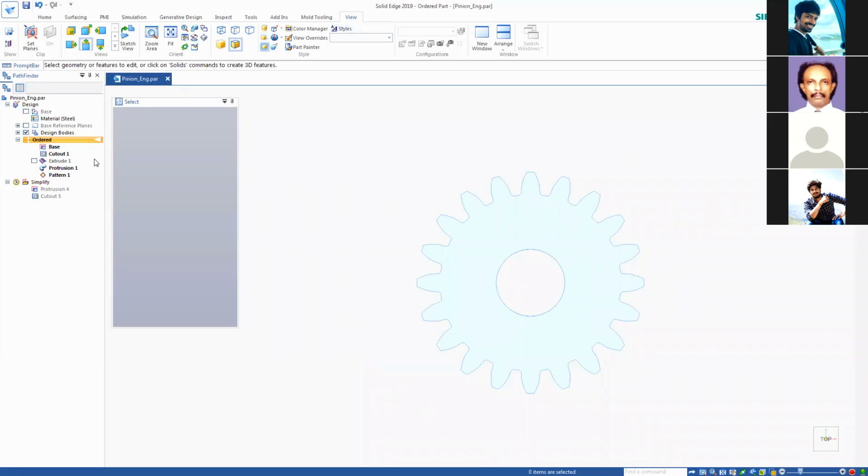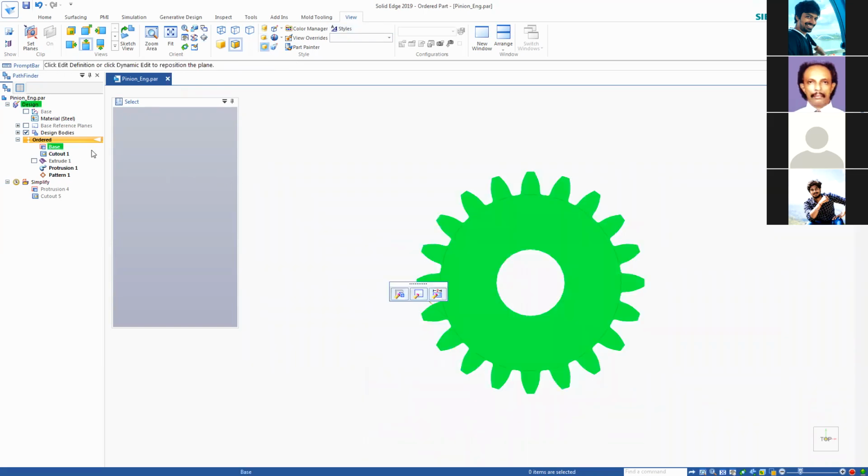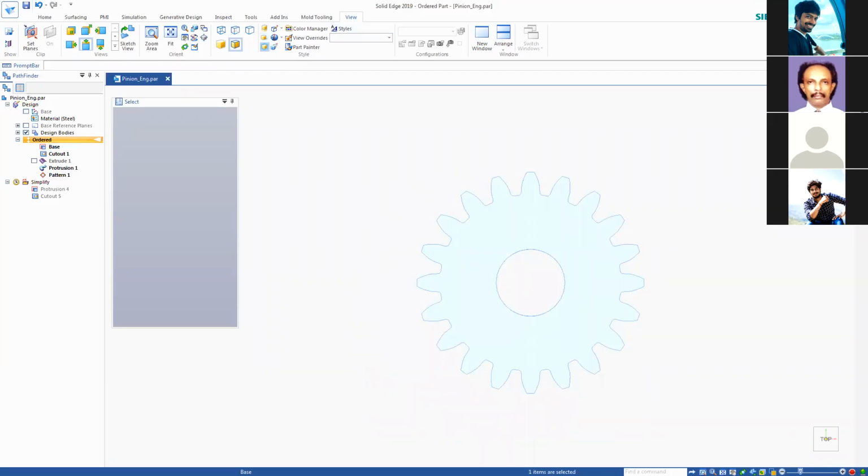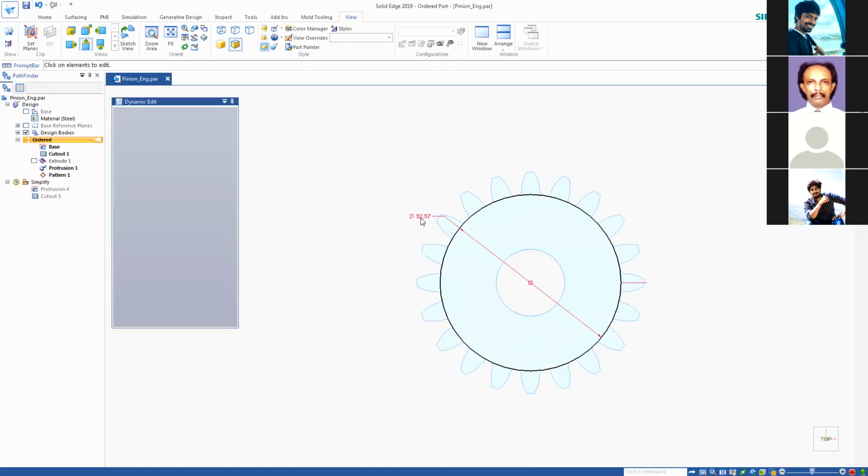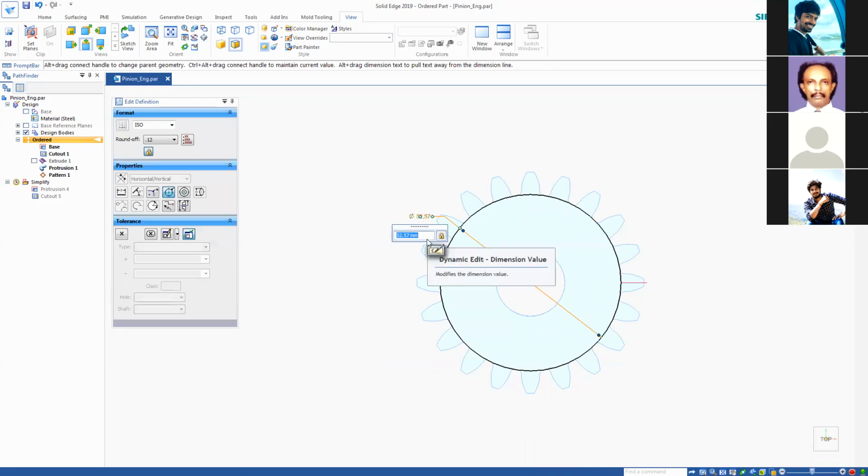Now I want to change, say for example, the diameter. This is where the diameter comes in. I'll change the diameter. It says dynamic edit. This is now 52.57. I don't know why I put 52.57. There's the base circle, right? So maybe I'll make it something like 55 or 56.